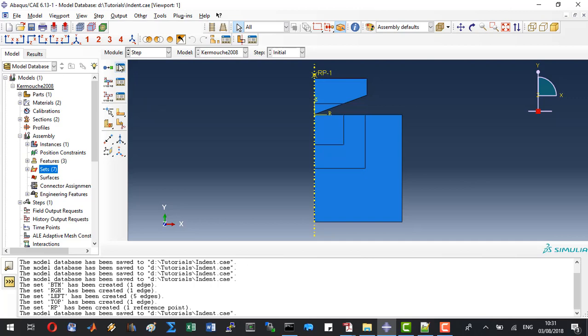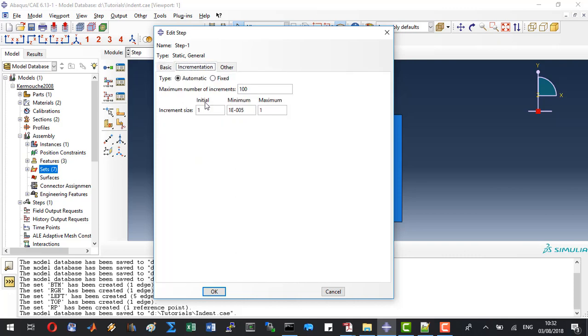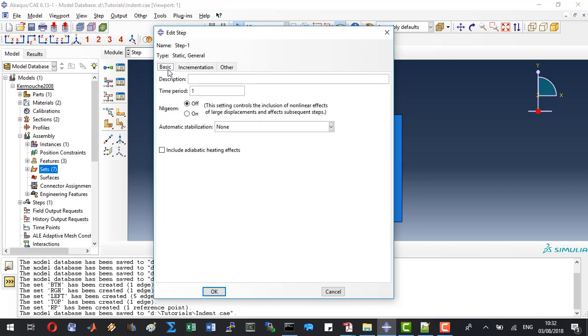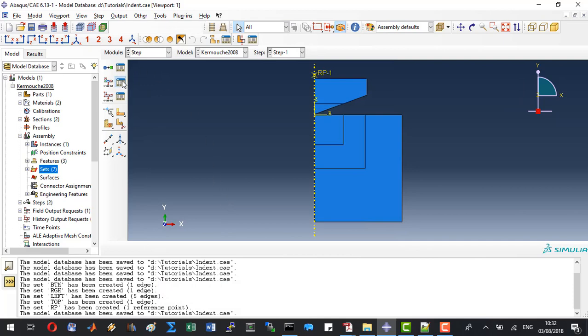In this step, we will create a new simulation step, which is going to be a static general step. The increment is going to be set to 1/100 of an increment, and to have enough output data, we will put 0.01 to the maximum value as well, and we will increase the maximum number to be able to simulate this. And we will switch on nonlinear geometries as we expect 10–20% strains. By clicking OK, we accept what we have done.